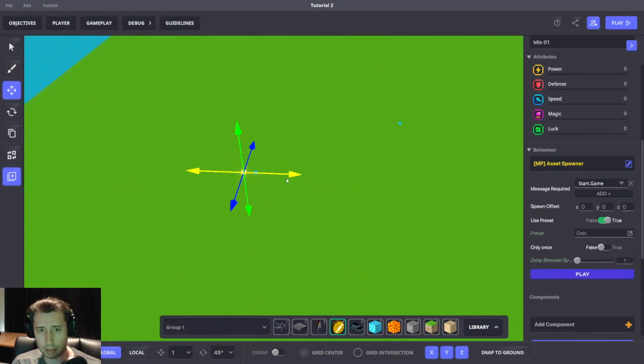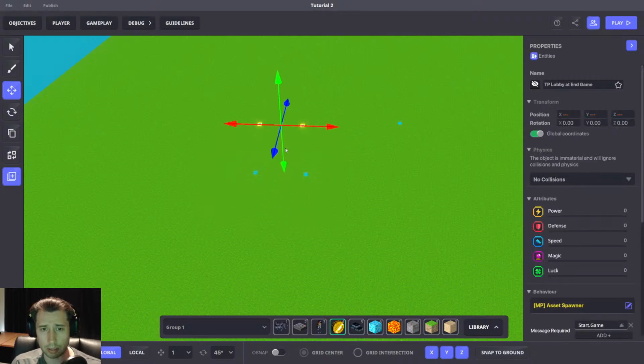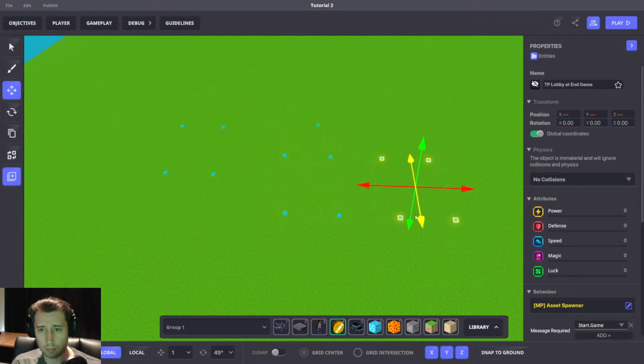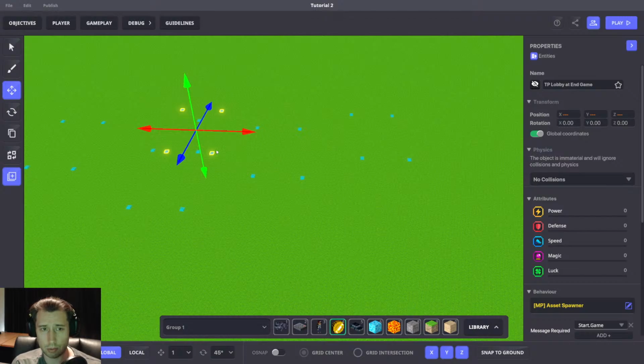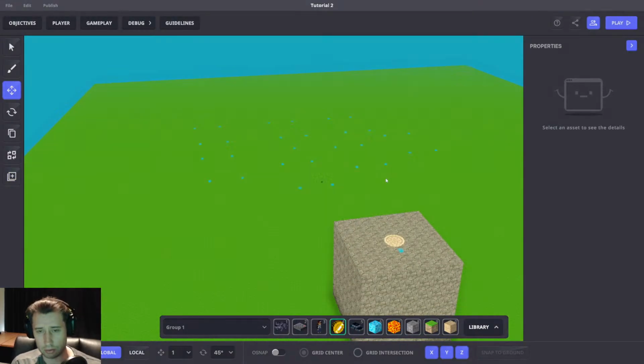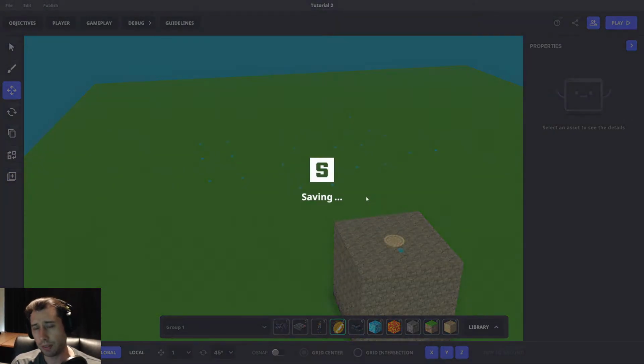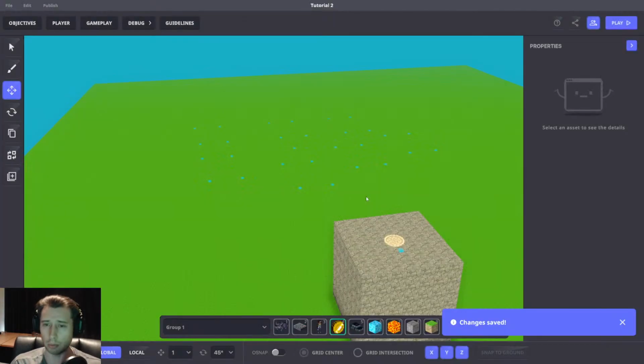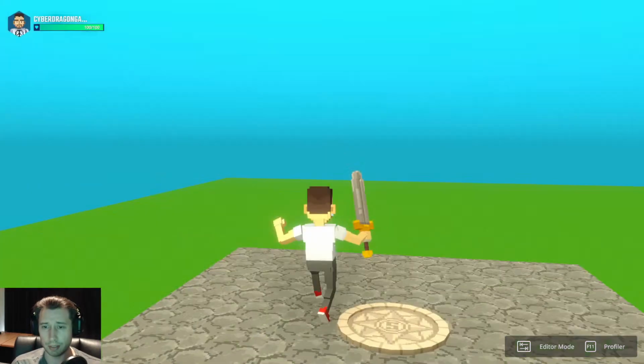So if we go duplicate, Control D, duplicate, duplicate, duplicate. Just to give you a few examples here, you obviously want to put them in a better spot. But now we have a cycle where when the game begins, all the coins will spawn. Players will go and get the coins. When the game ends, they will all die. You get teleported back to your lobby area.